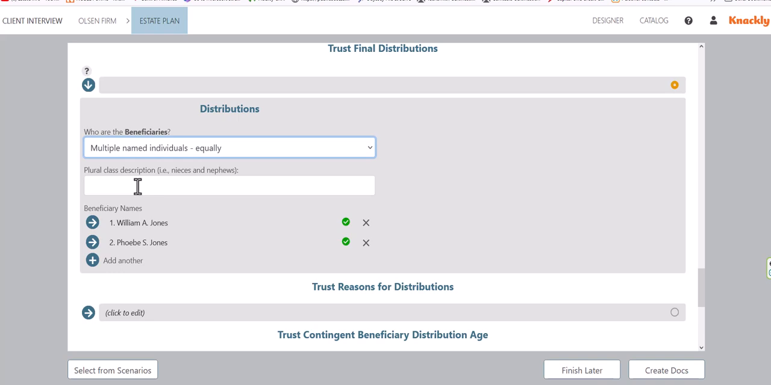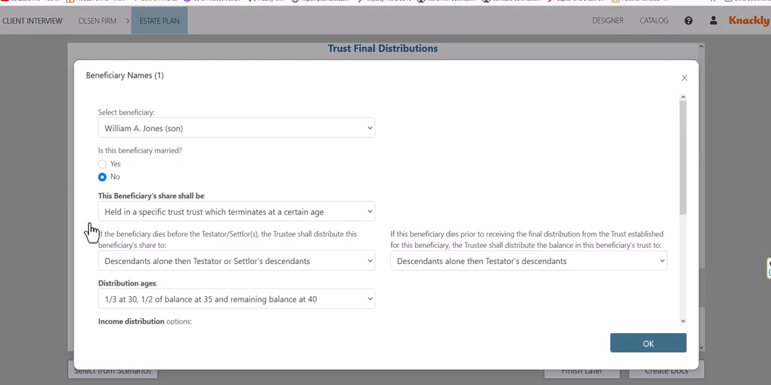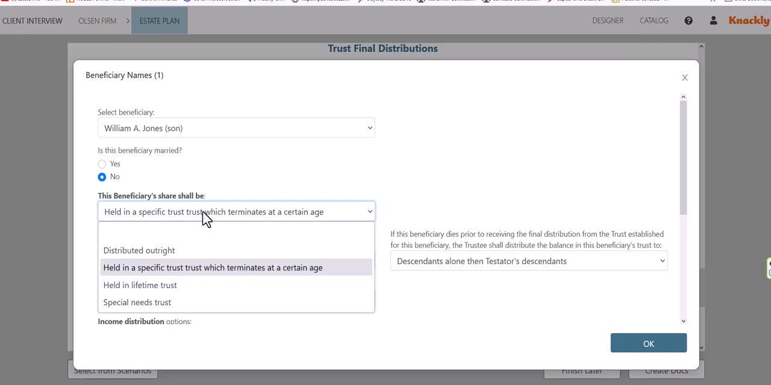And you can also have a plural class description, like nieces or nephews. You would just type it in here. In this case, we're going to do multiple named individuals equally. And the individuals we're talking about are the two children, William and Phoebe. Now for William, if you click on it, and this would be William, the son. He's not married. And you can put down here how the share is going to be distributed.